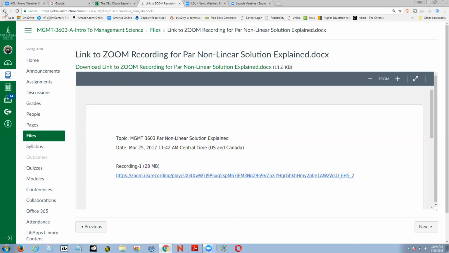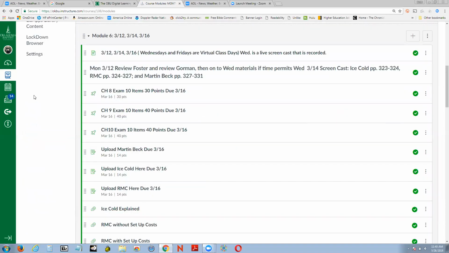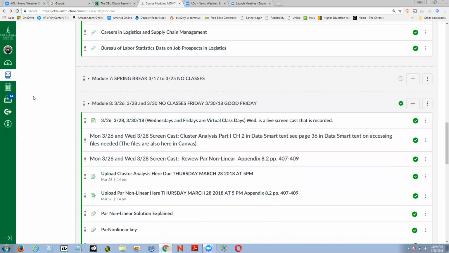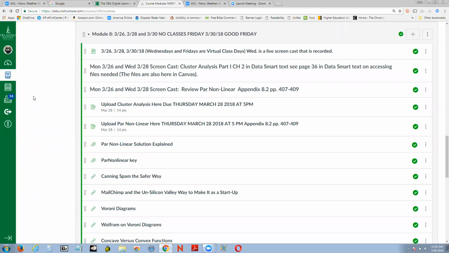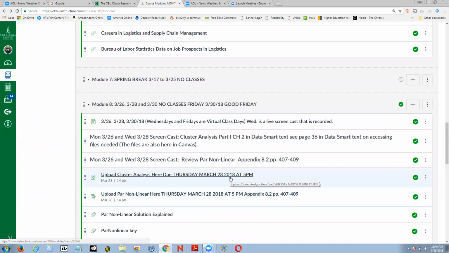Now, we'll go back over into Zoom, and we'll go back into the modules area for Module 8. I want to make sure that you're aware of what's going on, because we have Good Friday and we don't have any classes. So the work that is due this week is due Thursday at 5 p.m. There are two assignments that you're to upload. One is the cluster analysis, and this is the one that we're going to take a look at here today, and we will also on Wednesday.